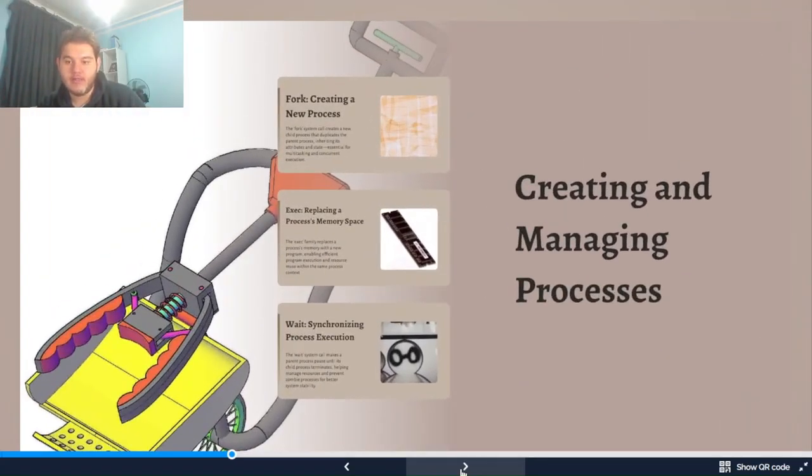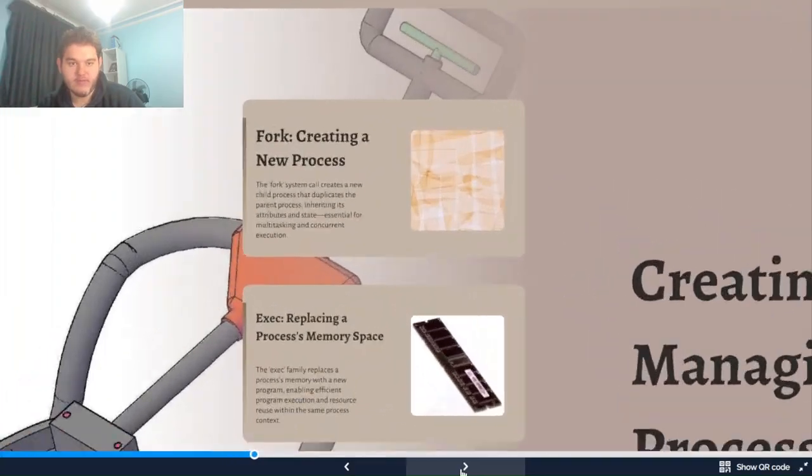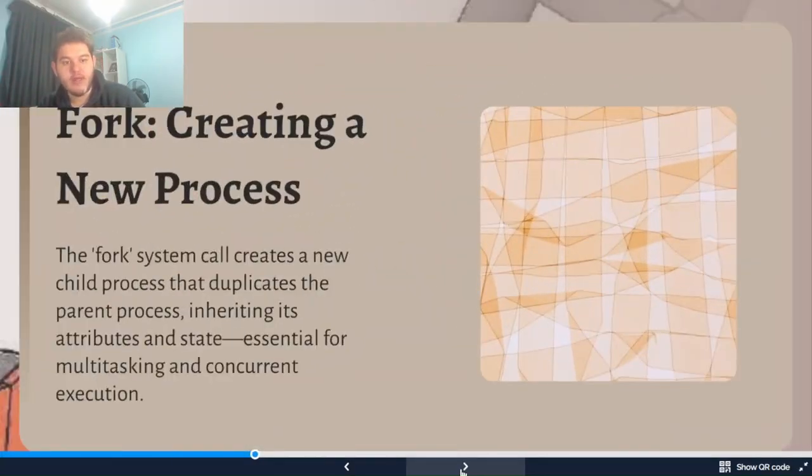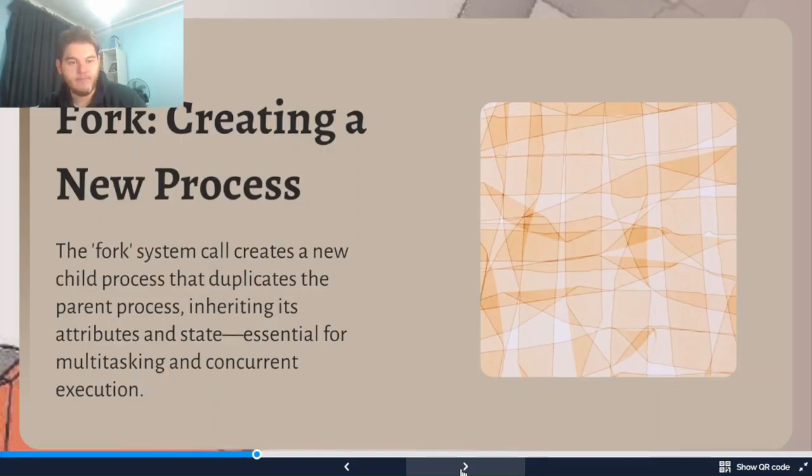Creating and managing processes. For the first one, creating a new process: the fork system call creates a new child process that duplicates the parent process, inheriting its attributes and state, essential for multitasking and concurrent execution.